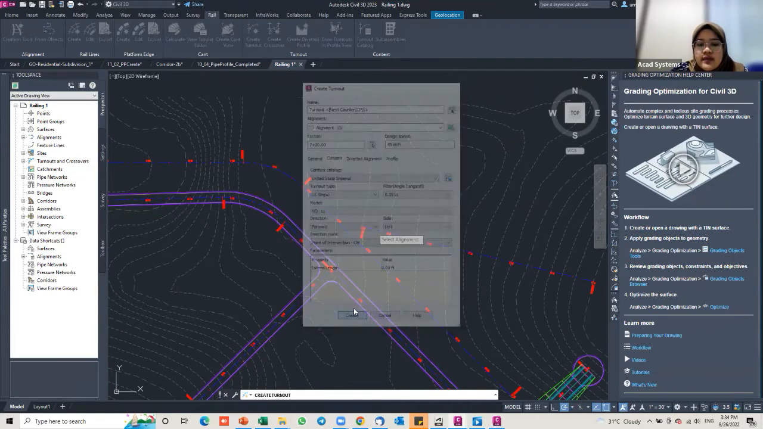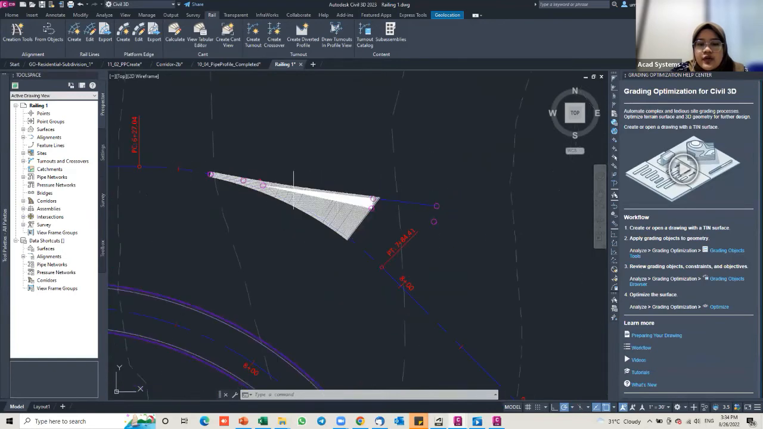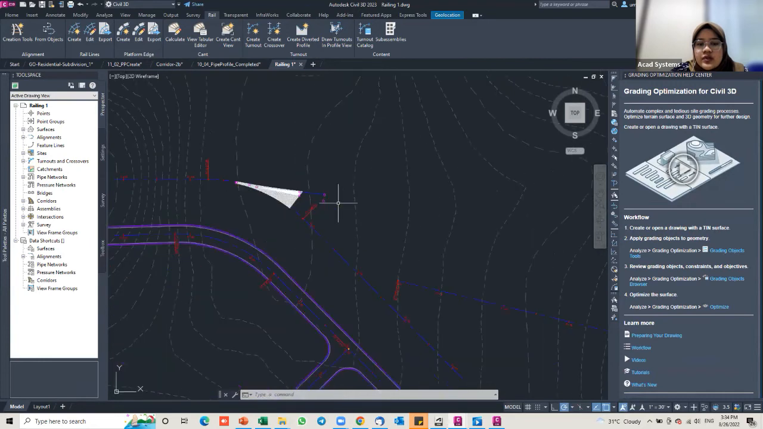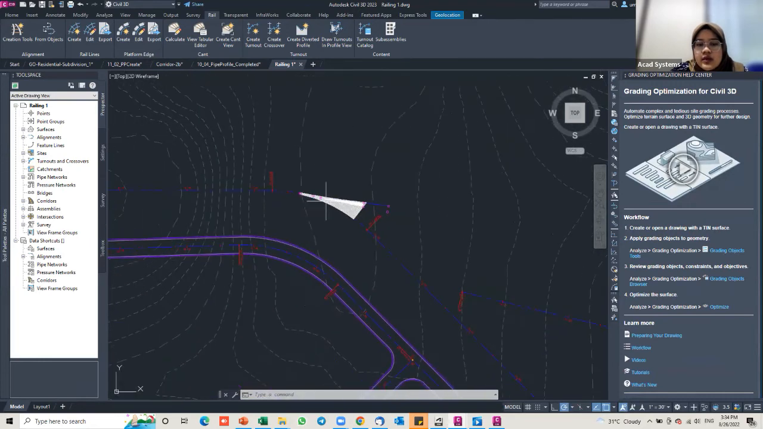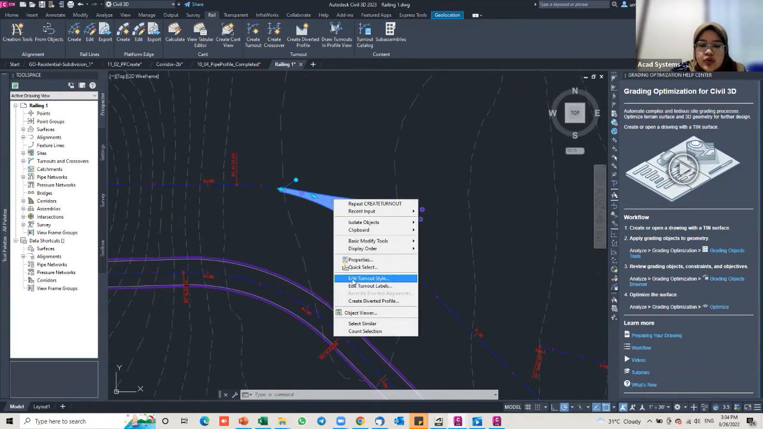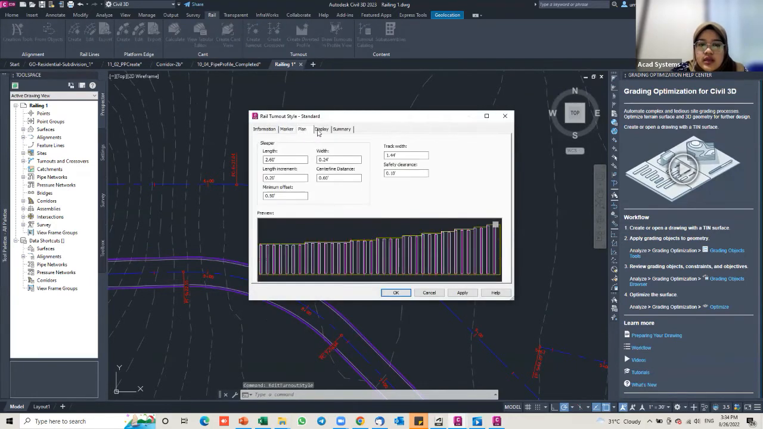Click on create. So it will automatically create a junction for you like this. So this is the railing junction that will connect to this one. Okay, I'm going to click on that. So you can change the level here or the style of the turnout. You can right click and go to edit turnout style if you want to edit it here.